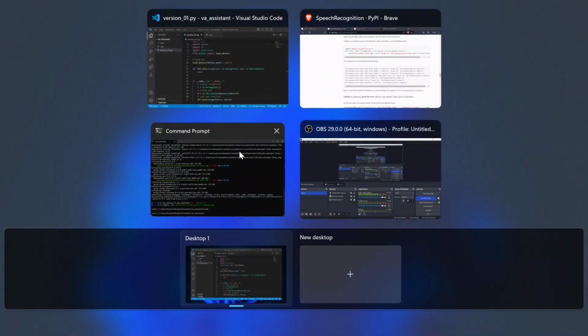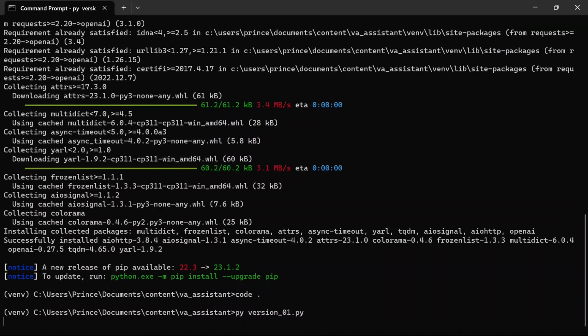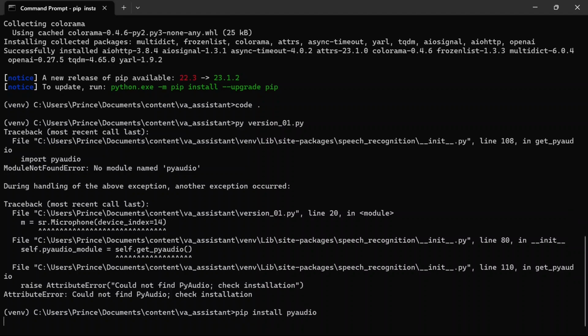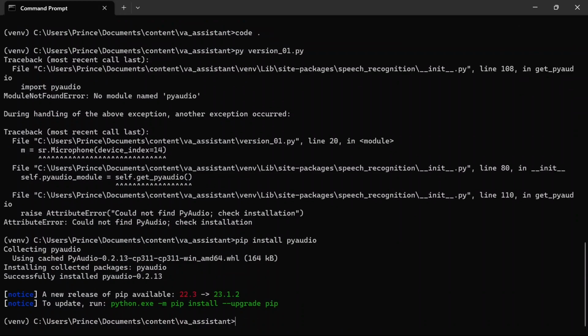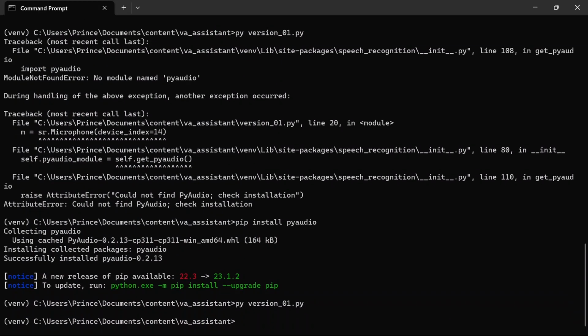So I'm going to simply run the code. I'm going to say py, and the name of the file is version01.py. If I run this, we can see we have an issue right here. I think we need to install PyAudio. So just say pip install pyaudio, just like that, and run this. Sometimes you have this issue, and you just have to install the additional library. You can see right now everything is working fine. So make sure you have PyAudio installed. So good, you are good to go.